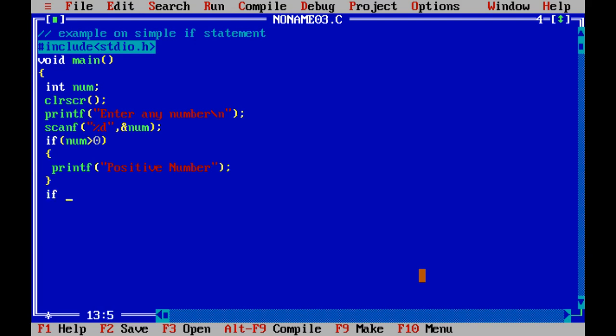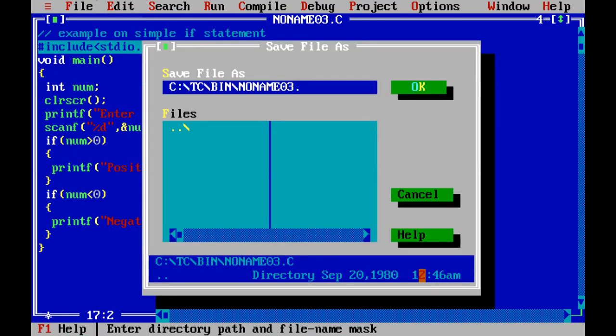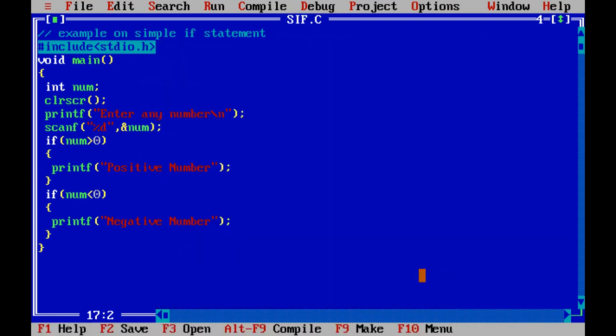If number less than 0, then the output is negative number. Close this one, save this file as sif.c, that is simple if.